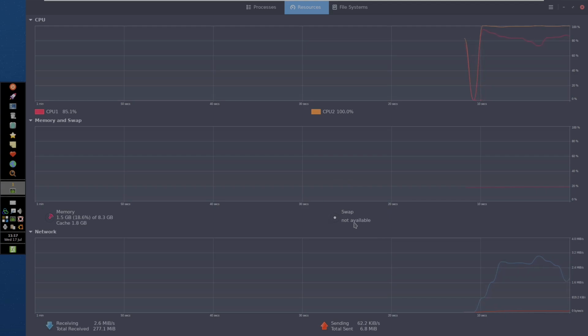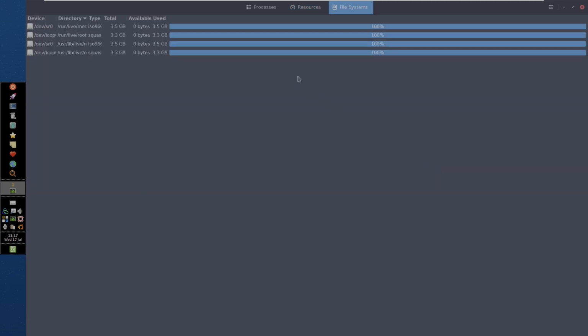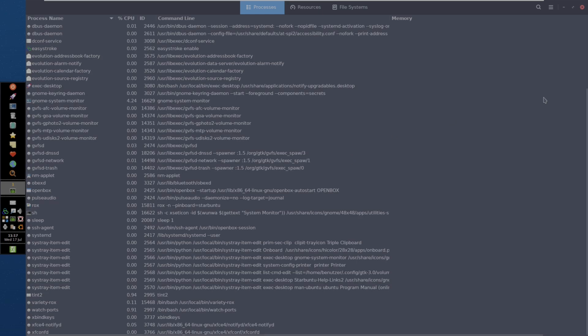The passwords and the username should be in the background, I think. So CPU is almost 100% for some reason. So it's consuming a lot of resources. Memory is almost 1.6 GB, cache is 1.9 GB of 8.3 GB. So these are all the resources right now. Here is the file system. Here are all the processes.